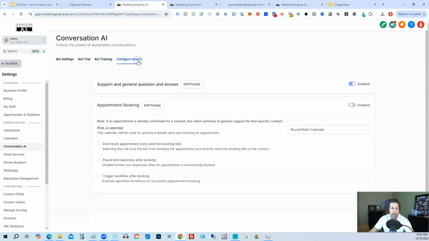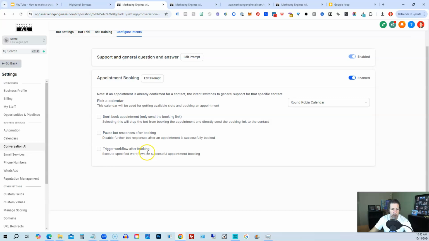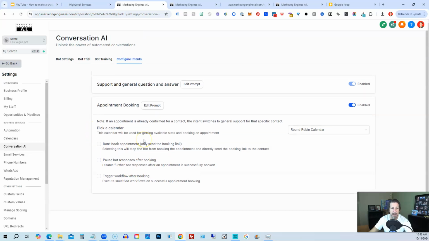And then configuring intents, right? So right now it says support and general question and answer. Edit the prompt if we want to. It's enabled by default. Appointment booking, we can edit that prompt. It's enabled as well. We can pick the calendar it's going to use. And then it says don't book appointment, only send the booking link, or pause the bot responses after booking. Trigger workflow after booking, so we can do some other cool stuff after some of this happens.